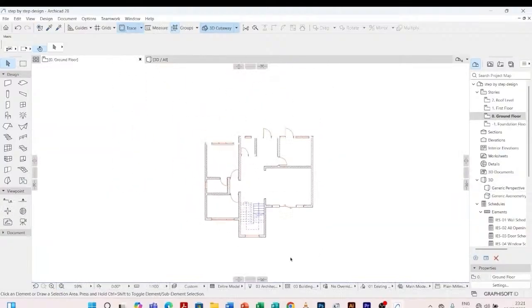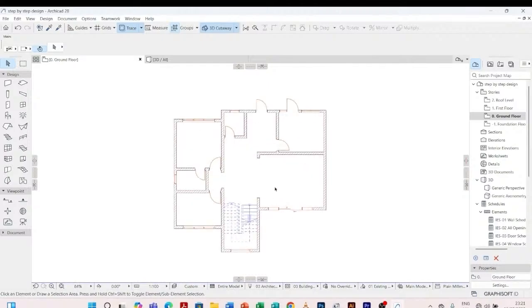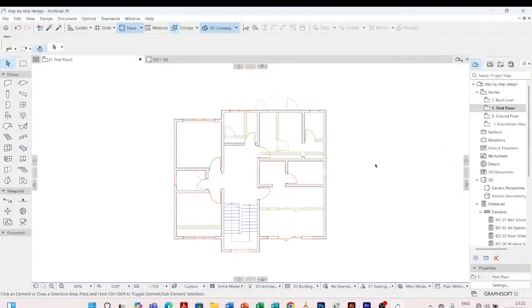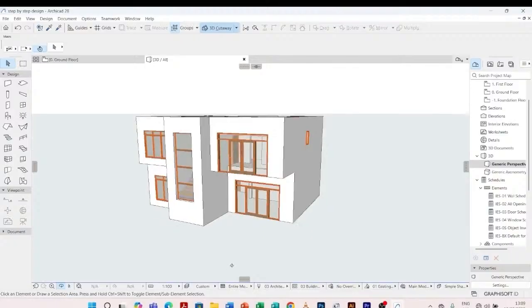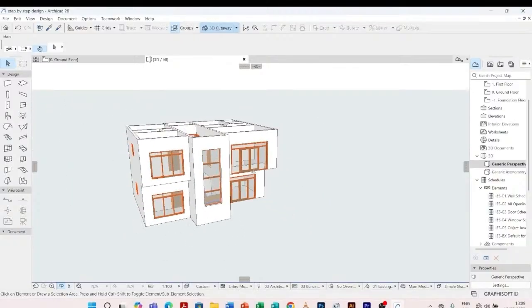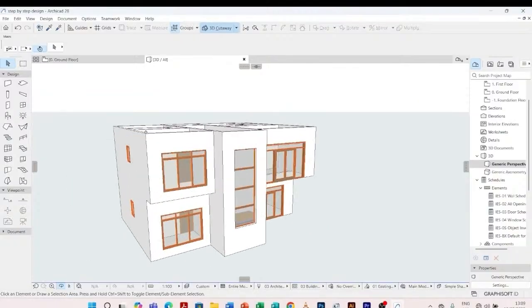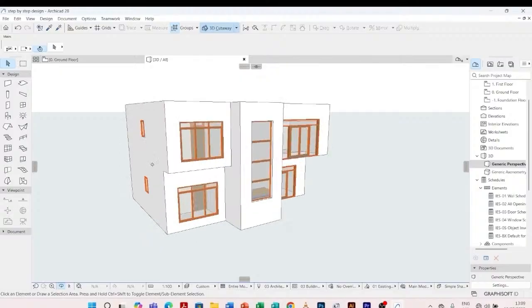Come back on my ground floor. We have finished doing our openings for our plan, both on the ground floor as well as the first floor. We are going to add our floor slabs to this building. So let us start right away.